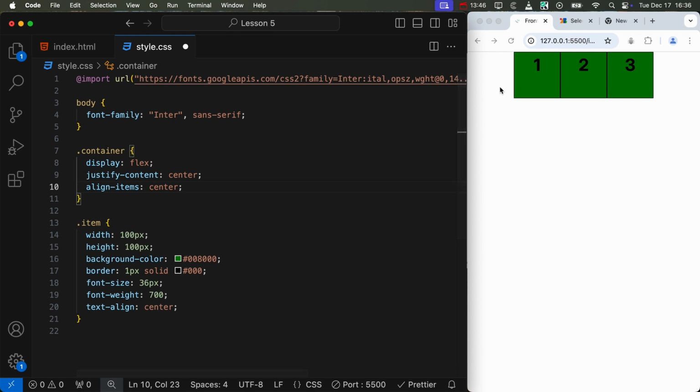Now, the main axis by default is the horizontal axis. And you can see on the horizontal axis, what should you do? Center it. So it centers this on the horizontal axis. Align-items is for the cross axis. So the alignment for the cross axis is for the vertical axis this time around.